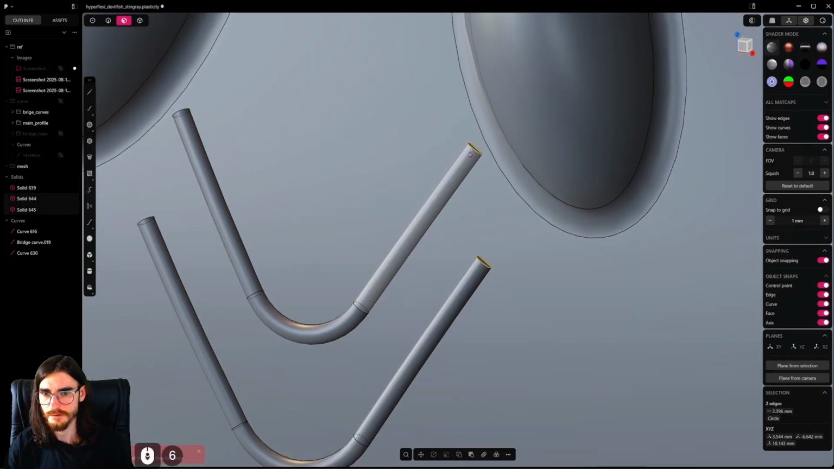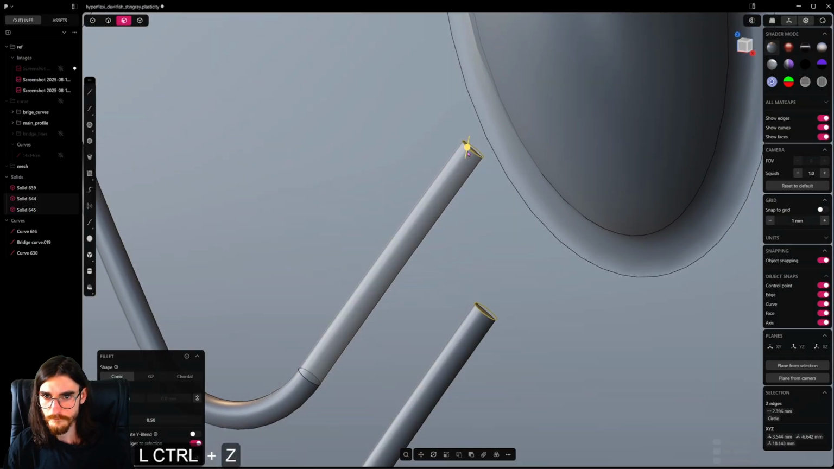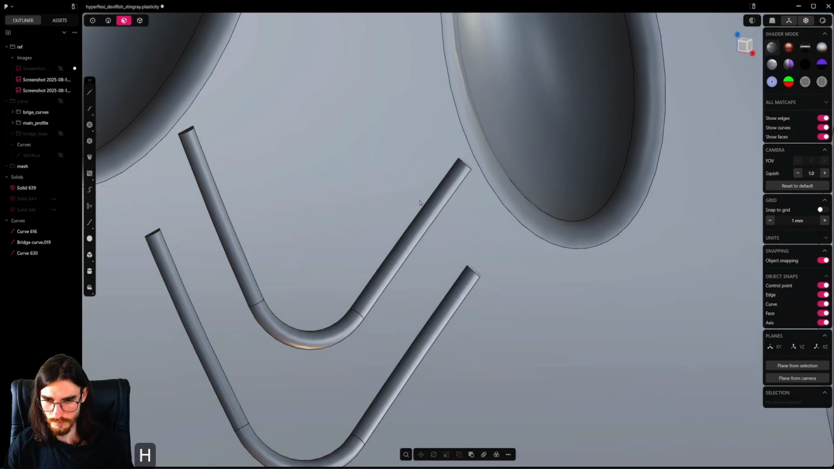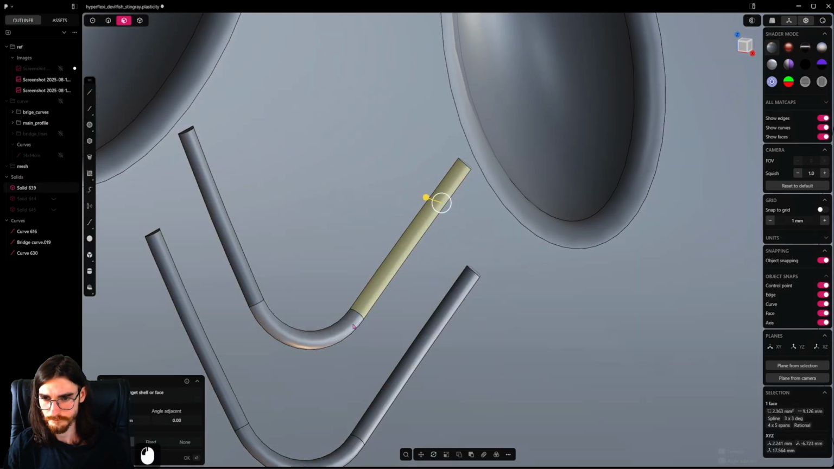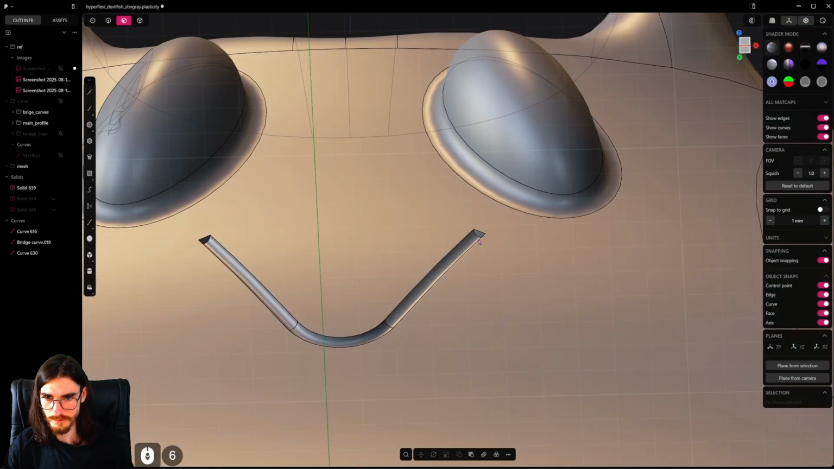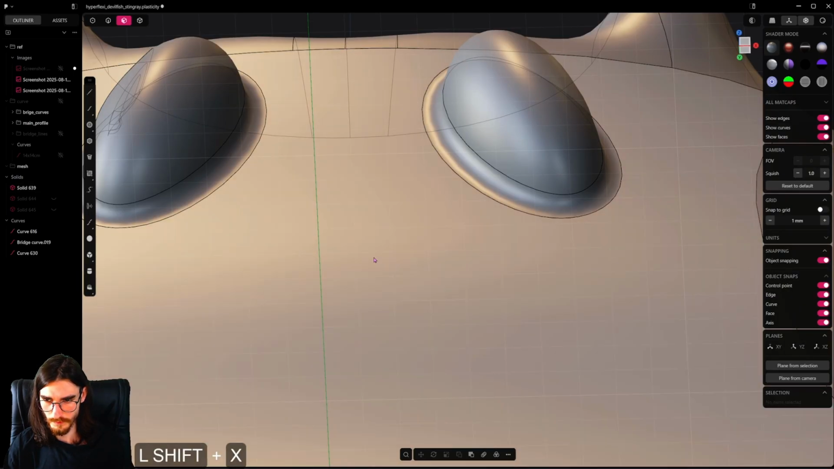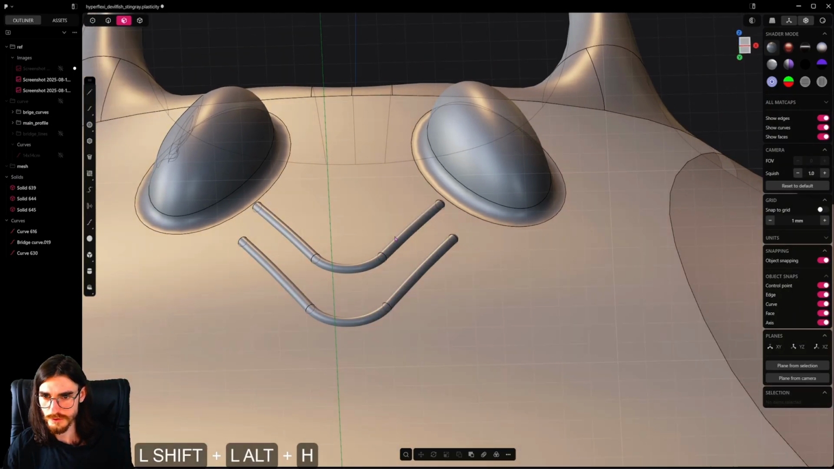Oh my god, I cut the holes there. Okay, it's not a big deal. I will just cover them up. Yeah, I will make it like that. I will hide this. Can I select it and just X? Yeah. Amazing software. X. Okay, Alt H.